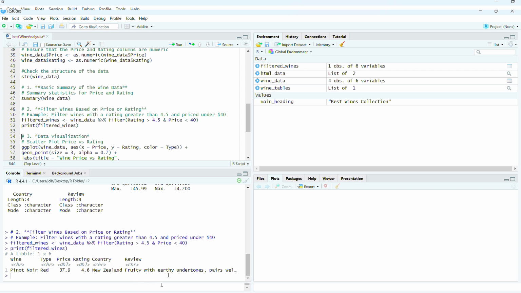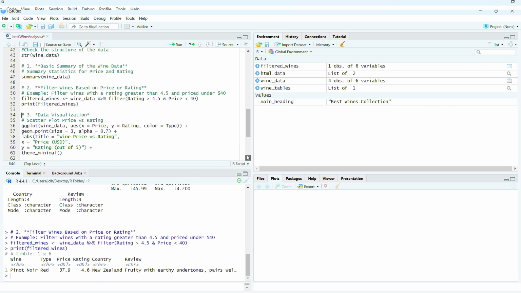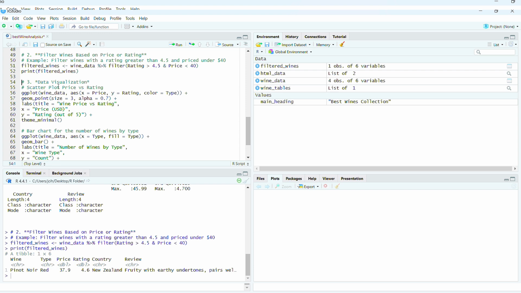It's fruity with earthy undertone, blah blah. You can put the comment that you want. These are my choices. Okay, this is for the review. Now we want to visualize. Everybody loves the visualization part, and this time I wanted a scatter plot, price vs rating, and we use a package called ggplot for that.